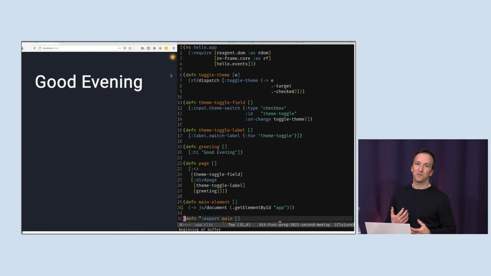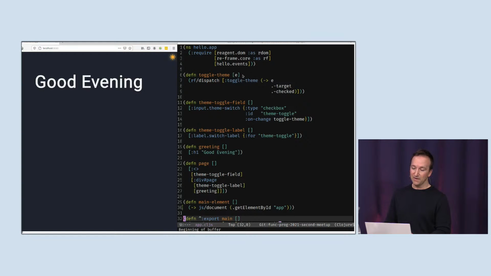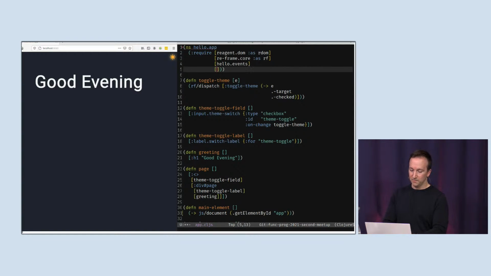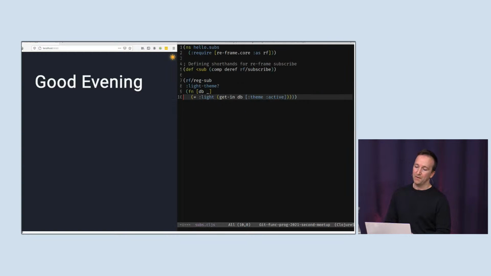Now I would like something else to happen besides the switching theme. I would like to change this greeting to something else. And this can be done by listening to or subscribing to changes of that re-frame database. So I'm going to include another, sorry, not a library, but another namespace that I have written. Let's have a look at this one too. There it is. And this is how you can define subscriptions in re-frame.